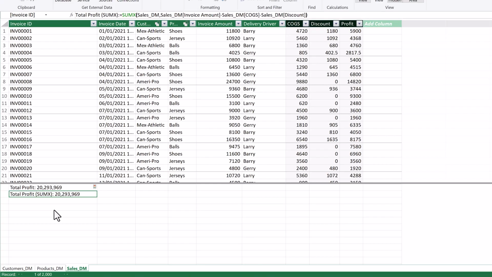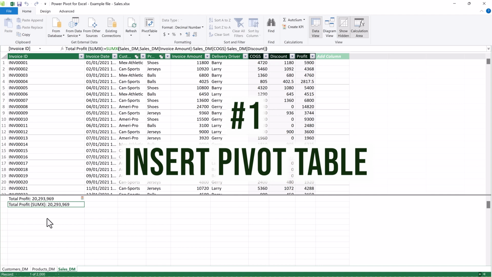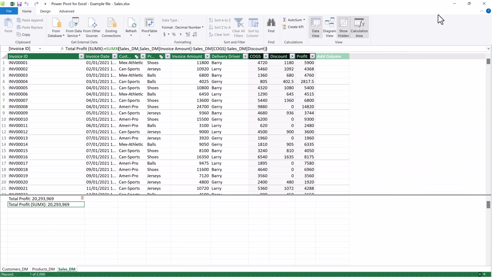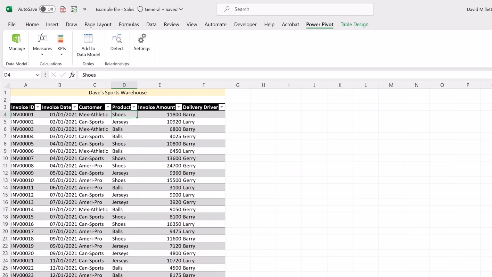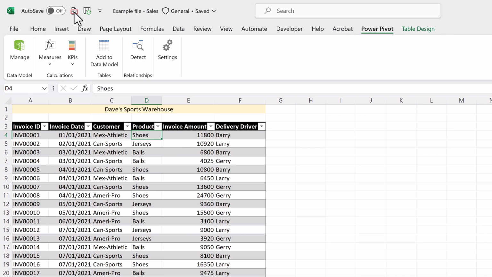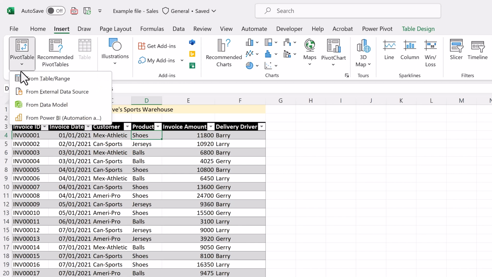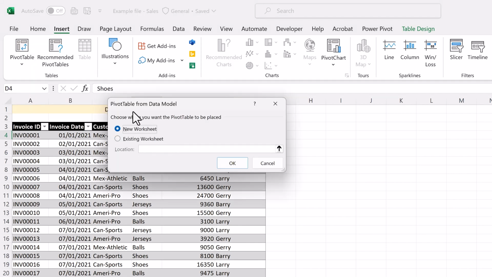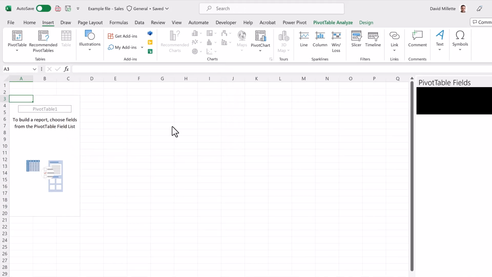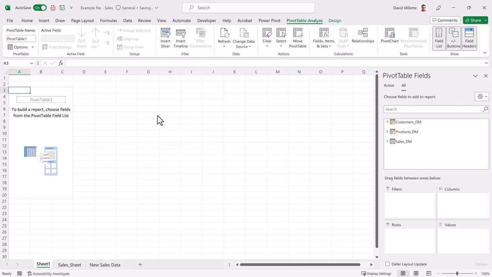To build a pivot table, we'll use the same steps as we did in our first episode. First, we need to insert our pivot table. We'll close this window and go to the Insert tab. Then, we'll click on the pivot table down arrow and select from Data Model. Make sure that New Worksheet is selected and click OK. And now we have our empty pivot table.